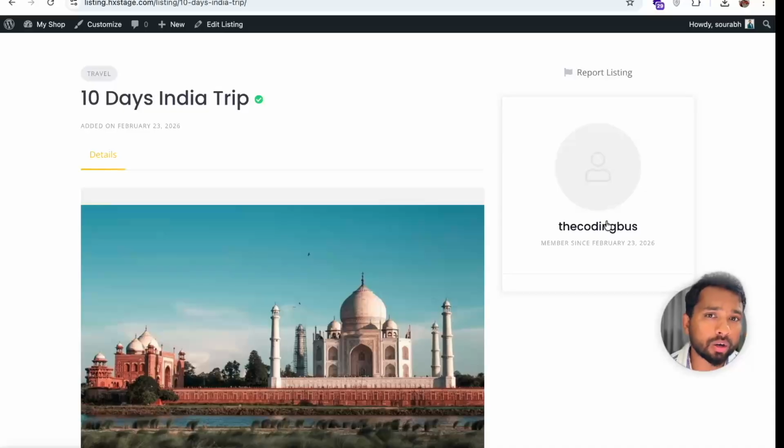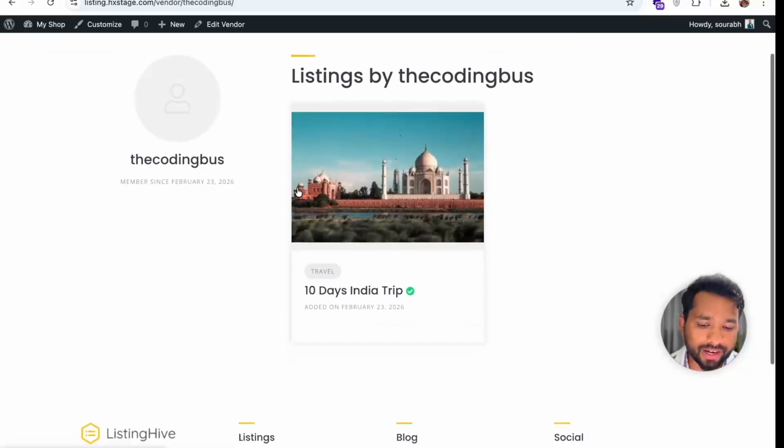So this is the owner of this listing. So the coding bus can create or add multiple services in our website. Once you go to the coding bus, you will find all services in one place. So this is a business directory website.